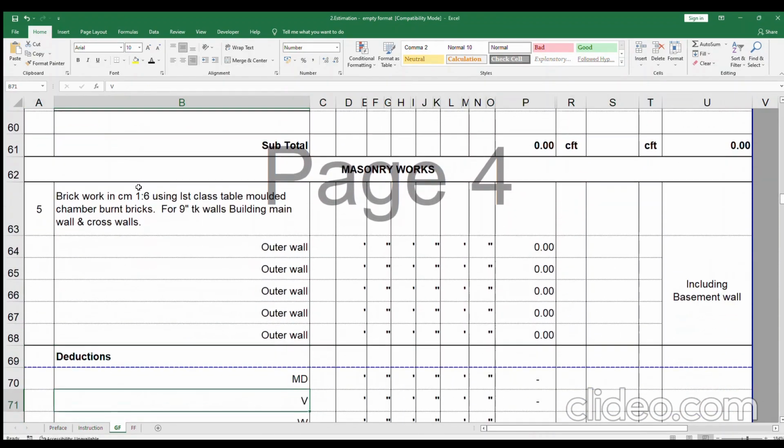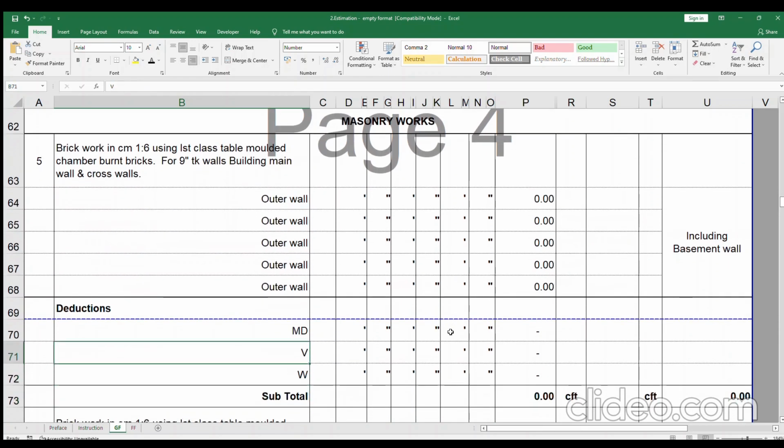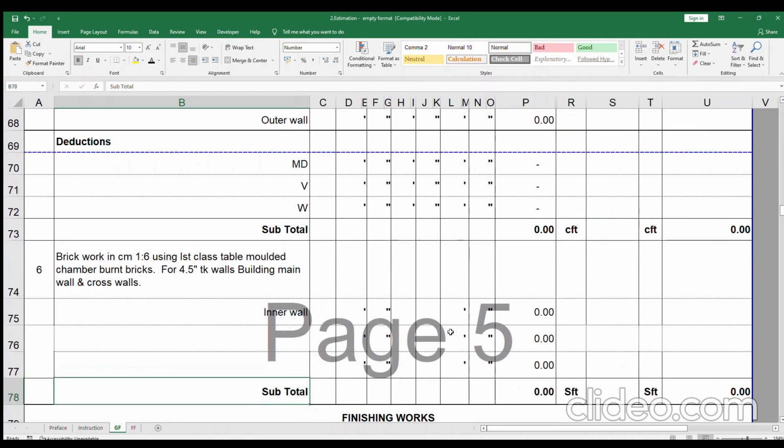Then brickwork is there, outer wall. Then you have deductions as well. For brickwork, you can calculate from above the plinth beam up to the parapet wall with one length, or you can do separate calculations up to the plinth, then up to the roof, and then the parapet wall. So all these options are there. Deductions: main door, ventilators, window. This is the 4.5 inch brick wall, inner walls.